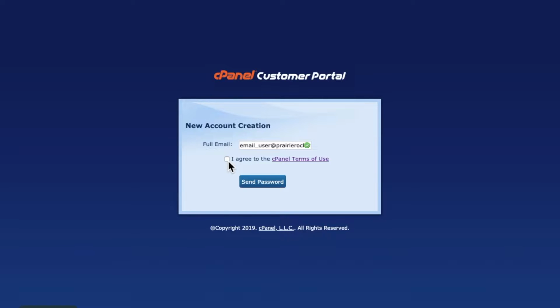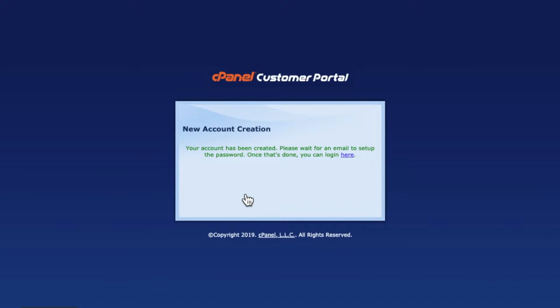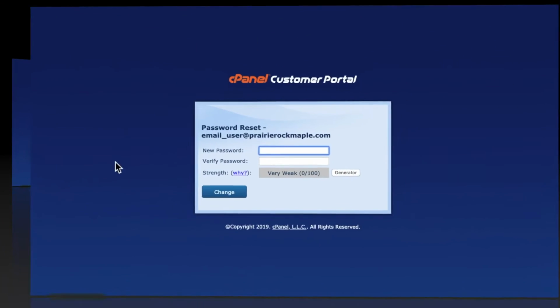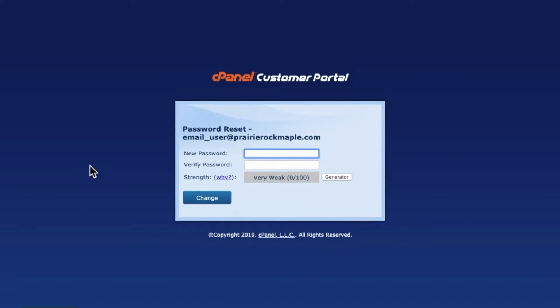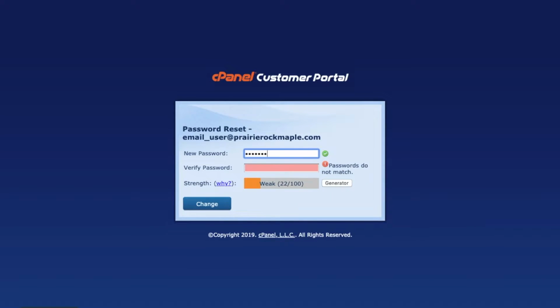From the cPanel Customer Portal login, select the I agree to the cPanel Terms of Use checkbox. Then, click Send Password. The customer portal will email you an activation link. Check your email and click the activation link. The cPanel Customer Portal interface will appear. Enter a password in the new password text box. Confirm the password in the Verify Password text box.